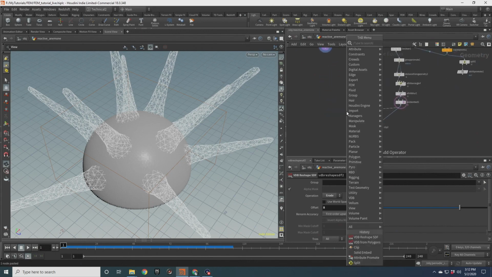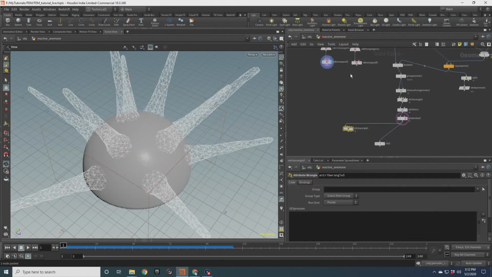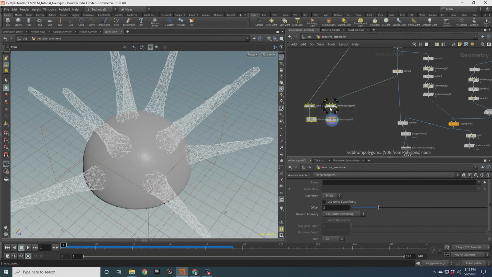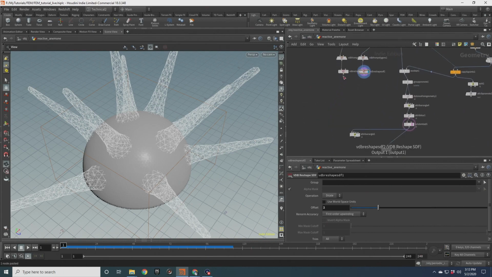Okay, so using those, let's set up some groups here. Drop an attribute wrangle, and let's just flip these around. So this is our core, and this is our outer. So let's just drop those in there.